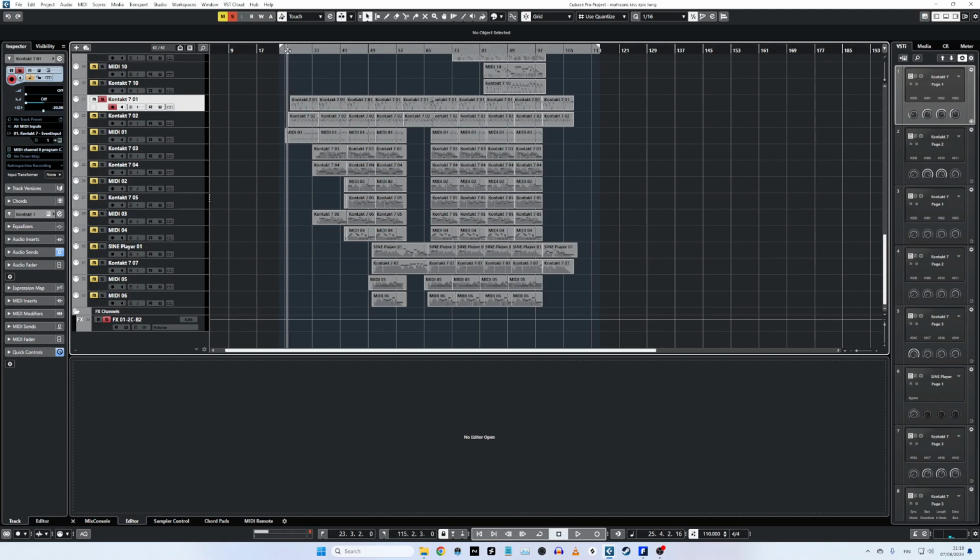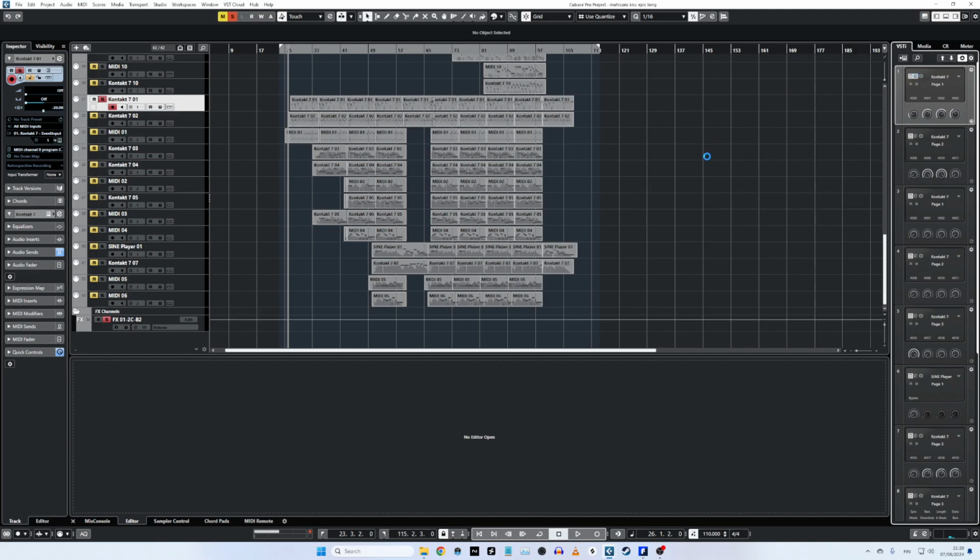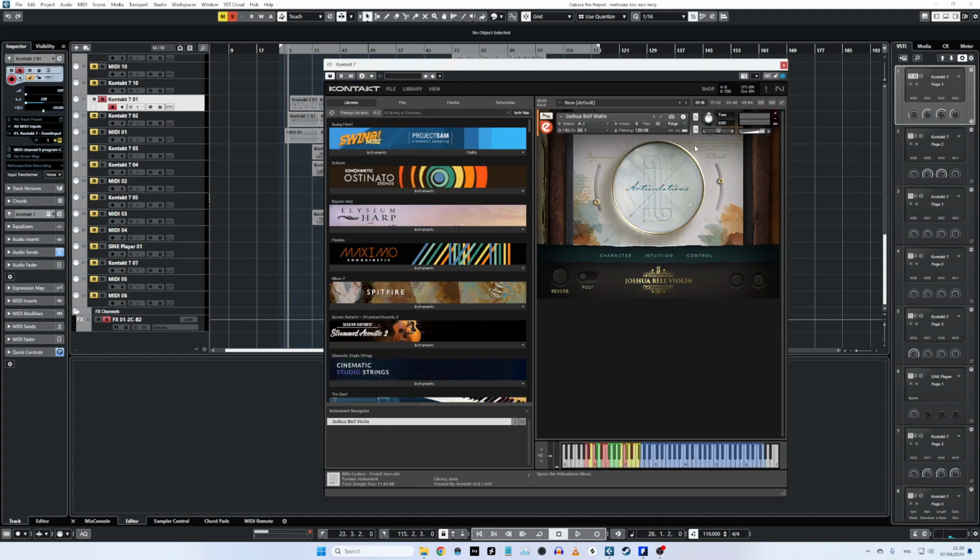So the first challenge was to try and see. I actually used Joshua Bell violin, I think. What's the name? Let's see. Ember Tones. Yeah, Joshua Bell violin.